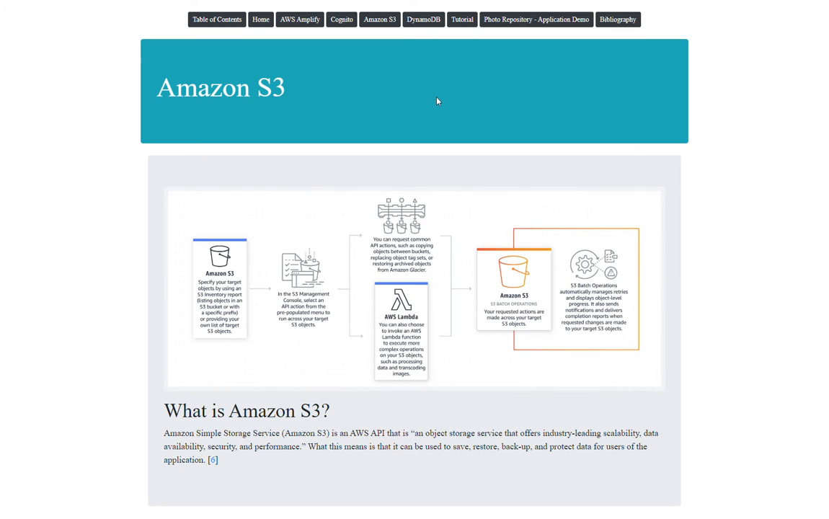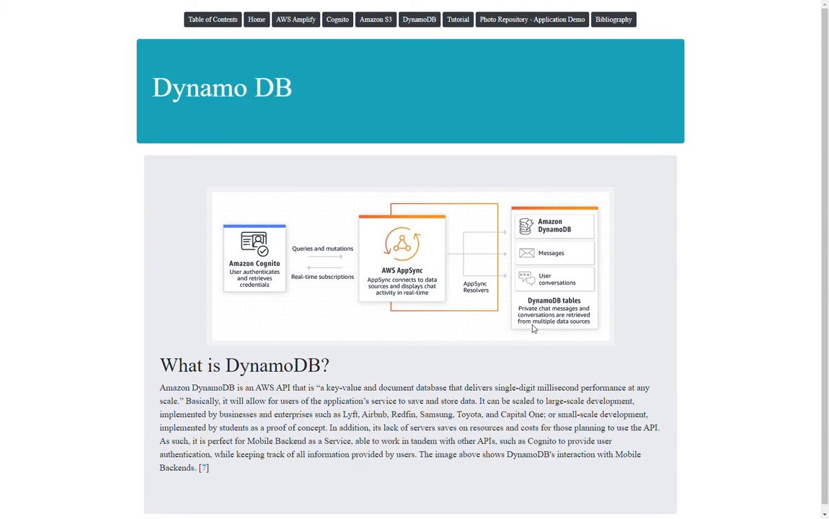We had to use Amazon S3, known as Amazon Simple Storage Service, to store the data our users are using, such as text and messages, MP4 files, images, and the like. We can also analyze it and back it up. DynamoDB is also used to save and store data, can be scaled to large-scale developments, and is implemented in businesses.